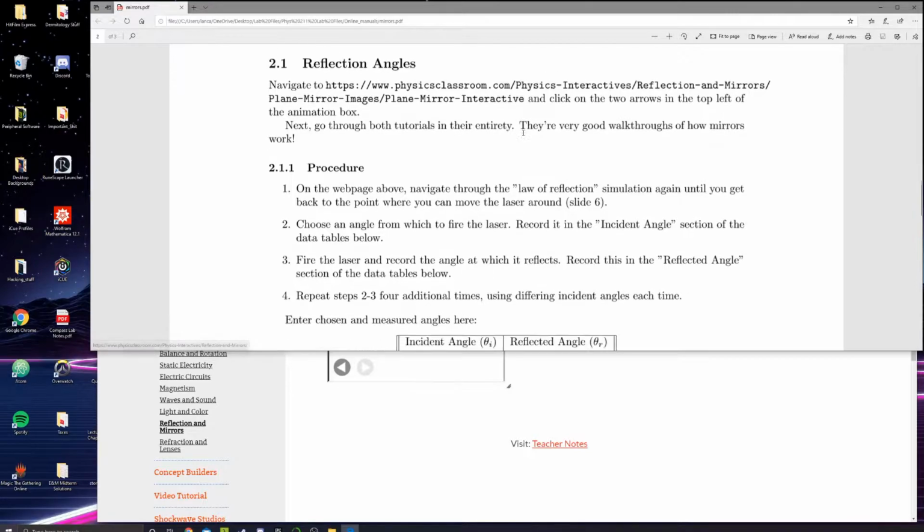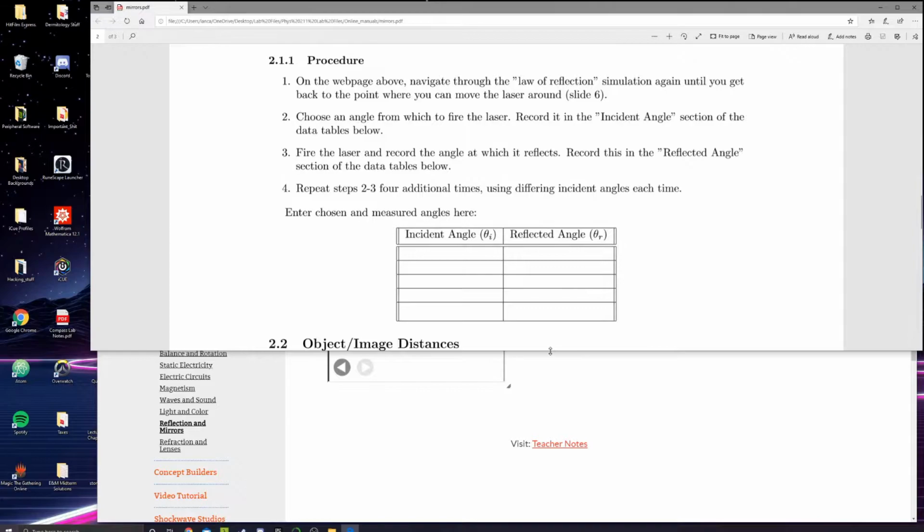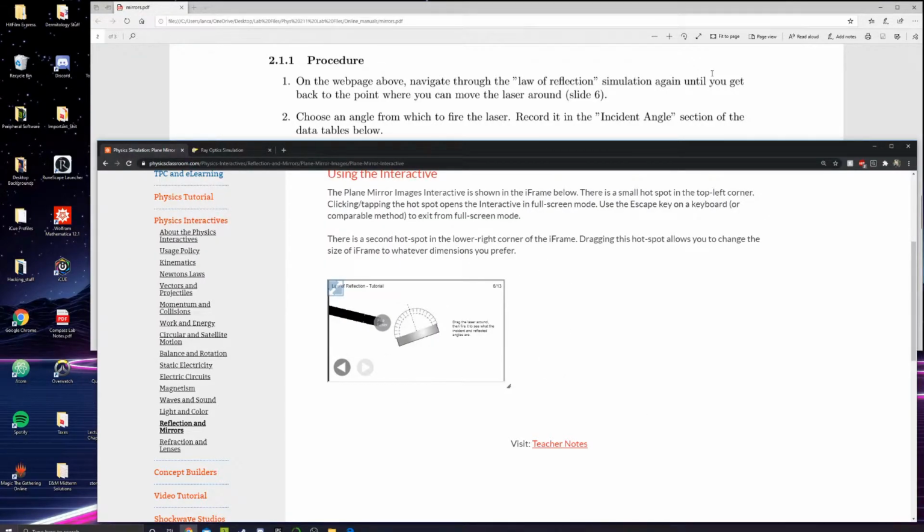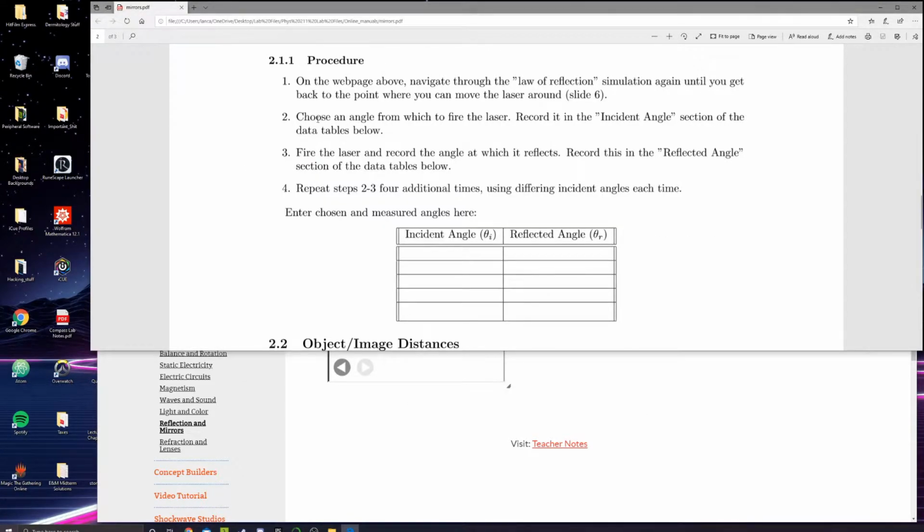First, we're going to go to the webpage above and go back to slide 6, which I've done here, and I'll expand this in a moment. Then we're going to iterate through this process. We're going to choose an angle from which to fire the laser, record that as the incident angle in this table, then fire the laser and record the angle at which it reflects. That'll be the reflected angle, and you'll probably see a common theme between the incident angle and the reflected angle. We're just going to do that 5 times. So I'm going to go ahead and get started with that.